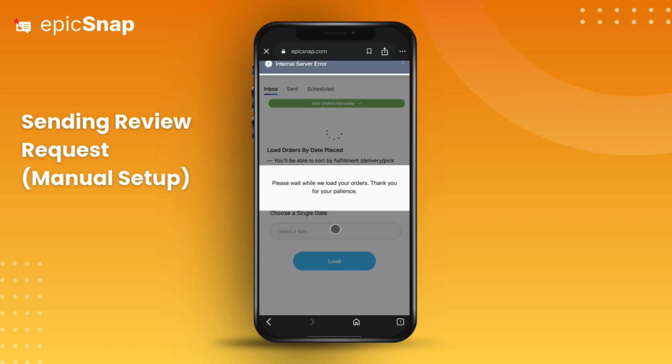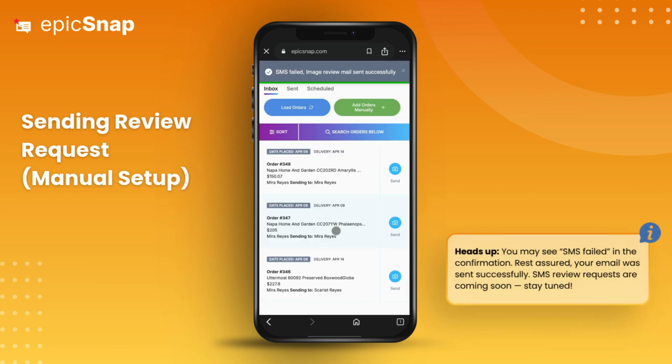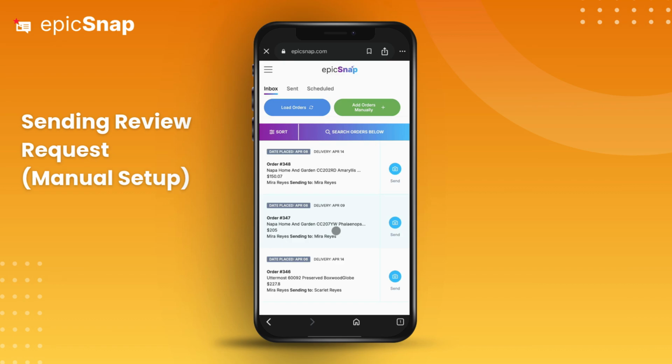While the review request is being sent, you'll see a short message showing the progress. Please stay on the screen until the confirmation message appears, so you know everything went through correctly. epicSnap will use the email setup you configured in the admin web app. As a quick tip, it's always a good idea to preview your email templates in the admin app before sending requests to customers. This helps make sure your message looks exactly how you want it.